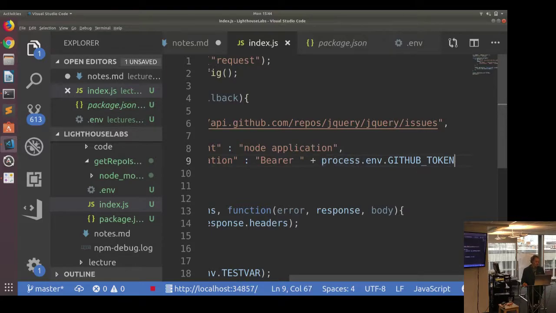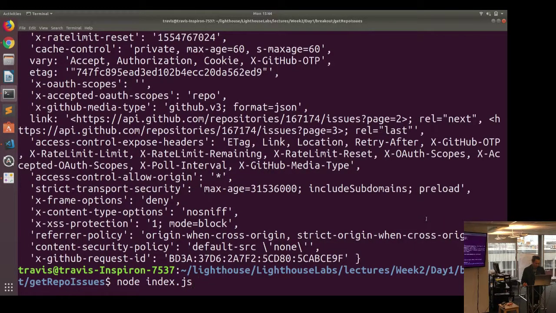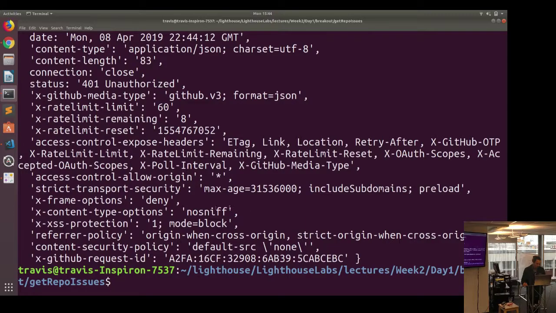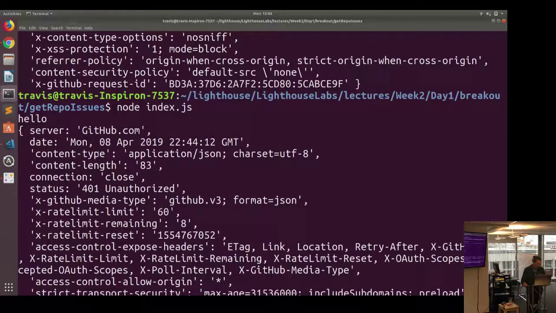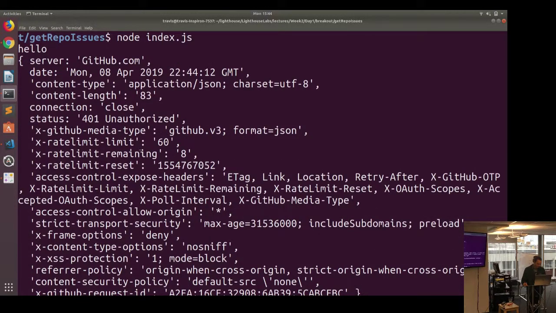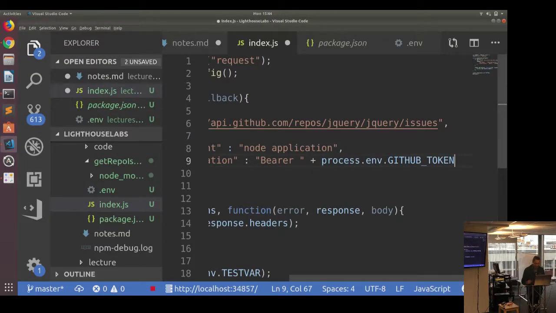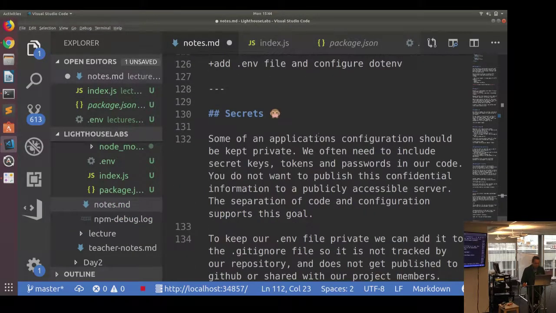If I ask it to get GitHub token n with an extra n, it should, yeah, see, we got a connection close. Our rate limit is 60, and we only have 8 remaining. So someone's been making requests while we've been doing this. Yeah. Nice. So we've added the .env.